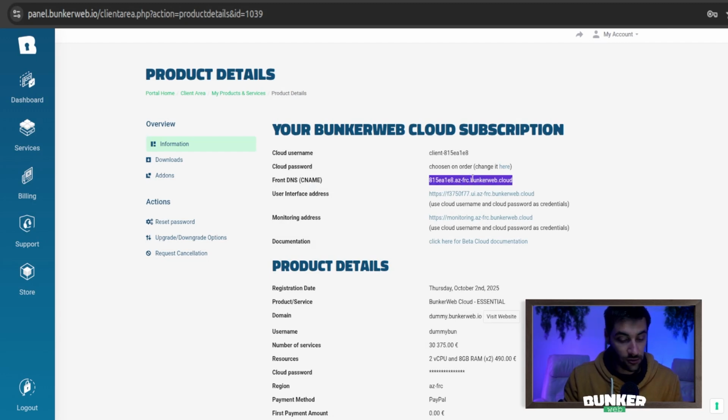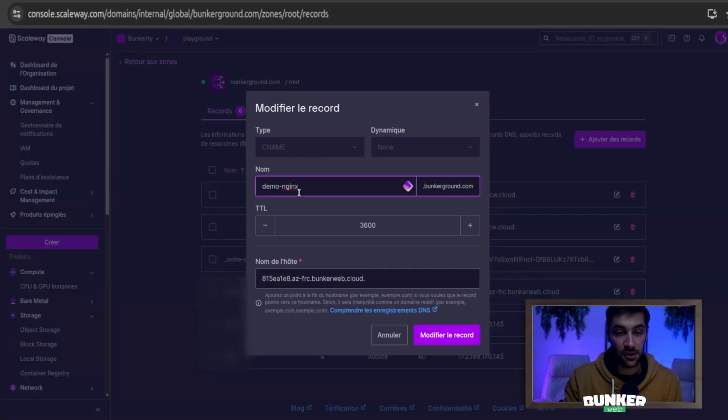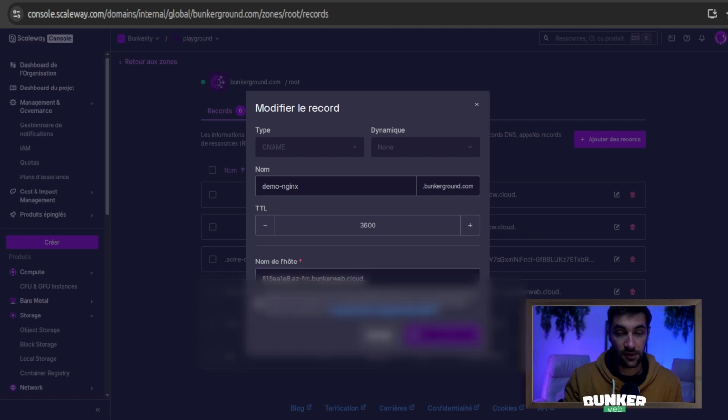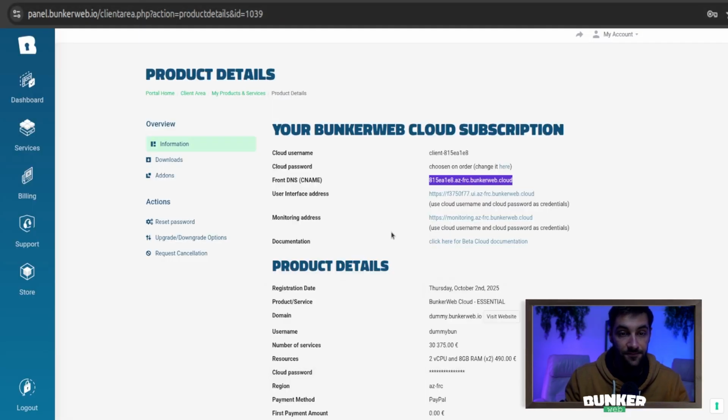So now that we know this load balancer brings us to the default server, we're gonna set our domain name. For me, this is demo-nginx, and we are going to set the load balancer address. This should be a CNAME, and we will now be redirected to the BunkerWeb instance.